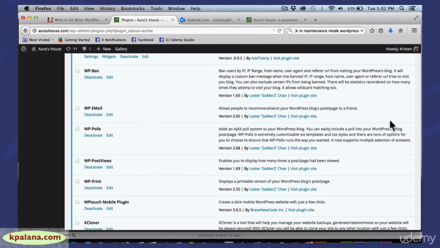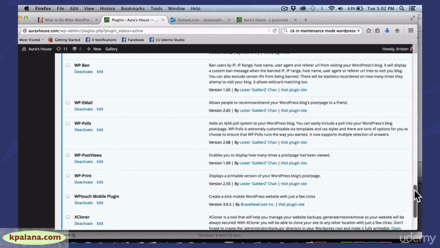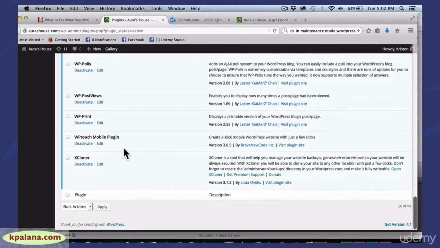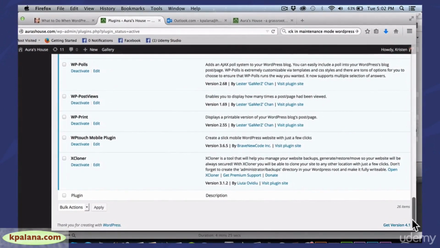WP-Print allows people to just simply print out your web page, which again you would think would be automatic, but it's not. This is a really good one, the WPtouch mobile plugin. This allows your site to be a much better website on devices, on tablets and smartphones. And XCloner is a great plugin for backing up your database. So this was the introduction to plugins, and I've shown you how they work. I've shown you some of the ones that I use.